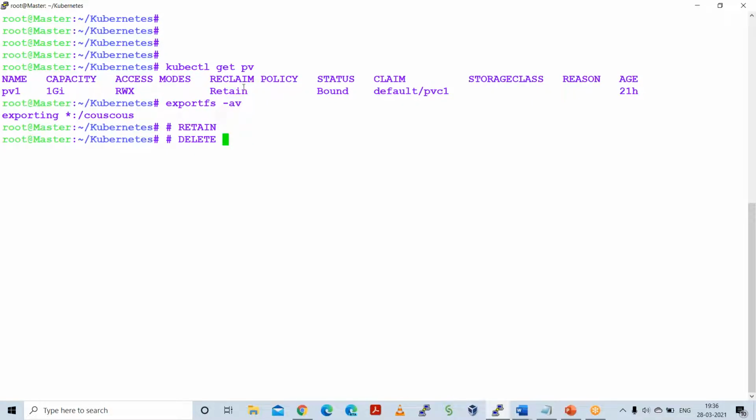Delete is nothing but when you say that my PVC is deleted, then the application no longer has the claim on the physical volume, so that it becomes available again. The reclaim policy status becomes available so that any other PVC can use this physical volume. That is nothing but delete.